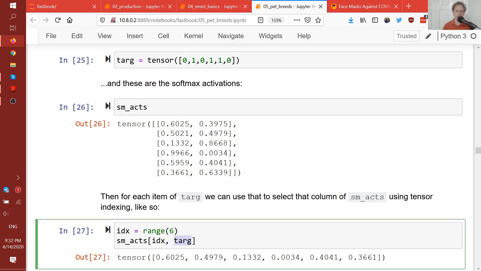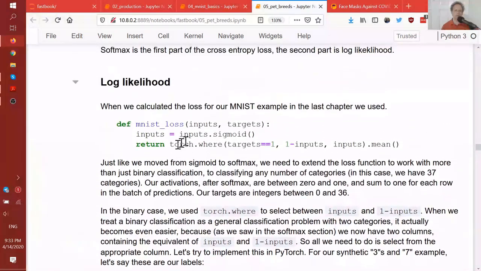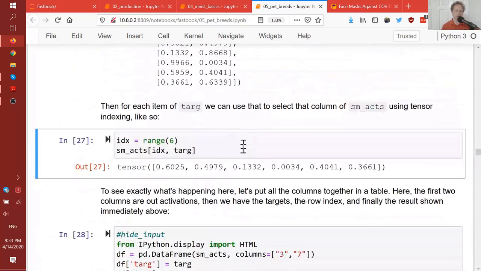What that's going to do is, for row 0, it'll pick 0.6. And then for row 1, it'll pick 1, so 0.49. For row 2, it'll pick 0.13, and so forth. So this is a super nifty indexing expression, which you should definitely play with. It's basically this trick of passing multiple things to the PyTorch indexer. The first thing says which rows should you return, and the second thing says, for each of those rows, which column should you return. So this is actually identical to torch.where. Isn't that tricky? And the nice thing is we can now use that for more than just two values.